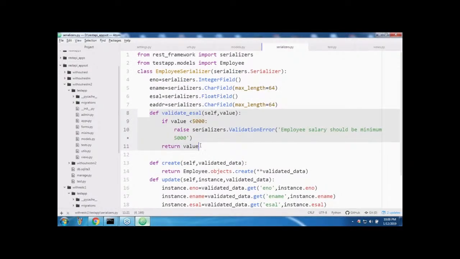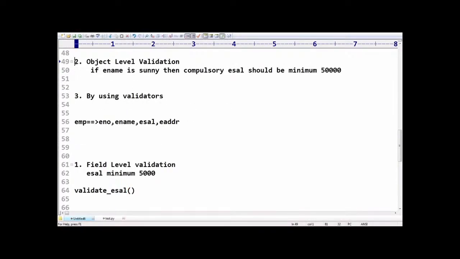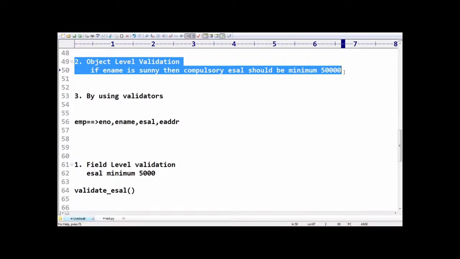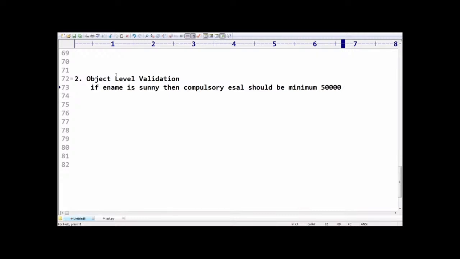Now my requirement is, boss, if you want to insert any new employee or update any employee, if the name is Sunny, compulsory the salary should be minimum 50,000. This type of validation I want to do. Sir, how many fields do we require to use simultaneously? One is ename, second one is esal.